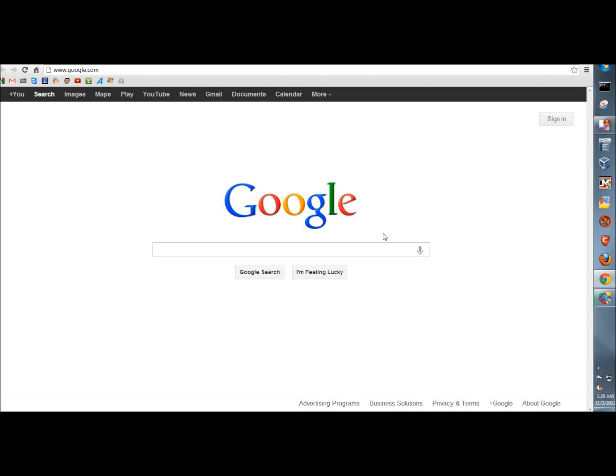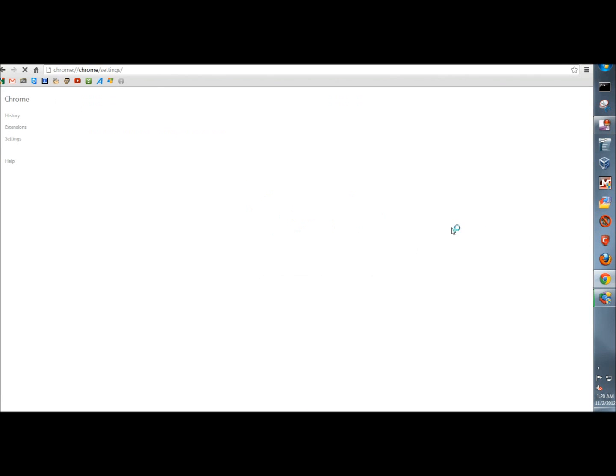Hello, in this video I'm going to show you how to view two web pages at once in Google Chrome. And I'm going to go to Settings, and then to Extensions. Then I'm going to click on the Browse the Gallery link.